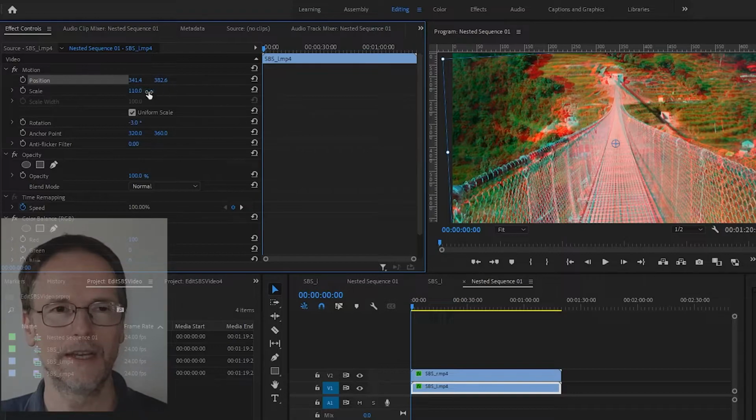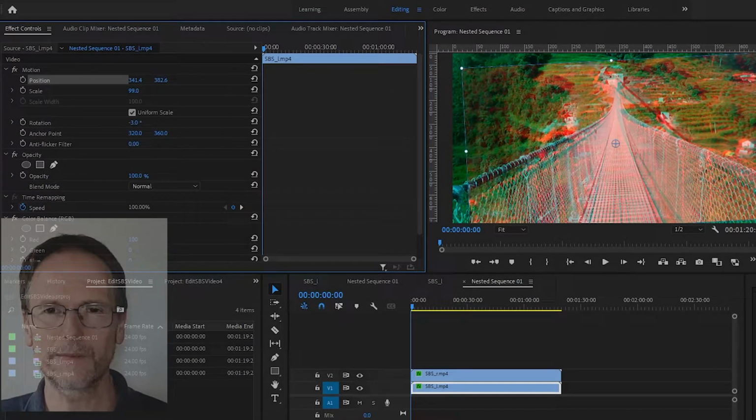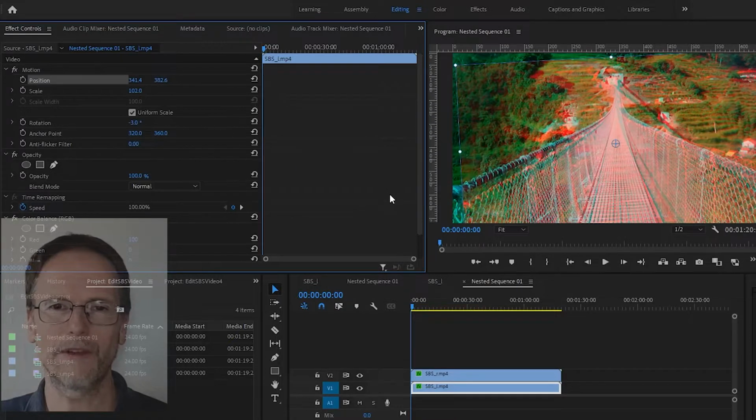I'm not going to type anything in there. I'm actually going to use the manual method of doing that. So I'm just going to scale it down to have a similar distance between the two red objects and the two cyan objects. And I think that's roughly it.